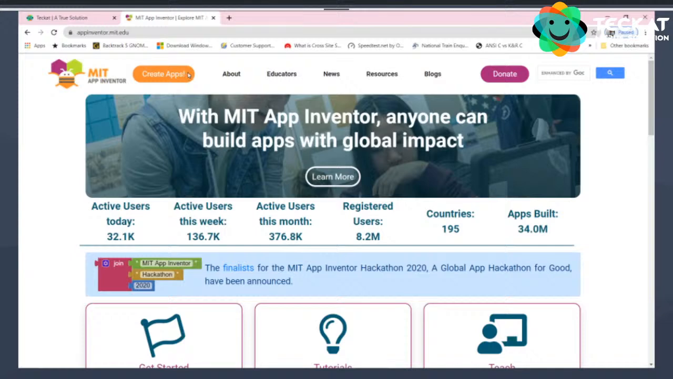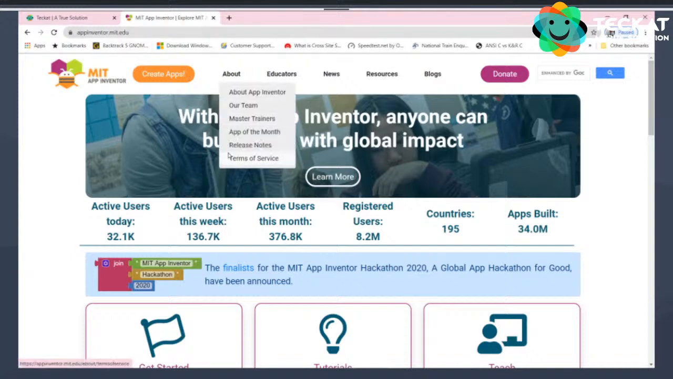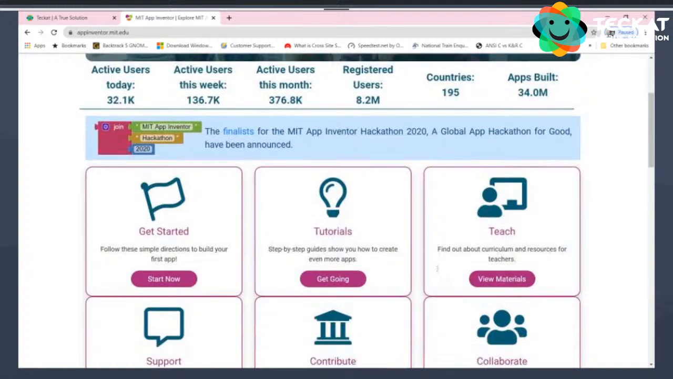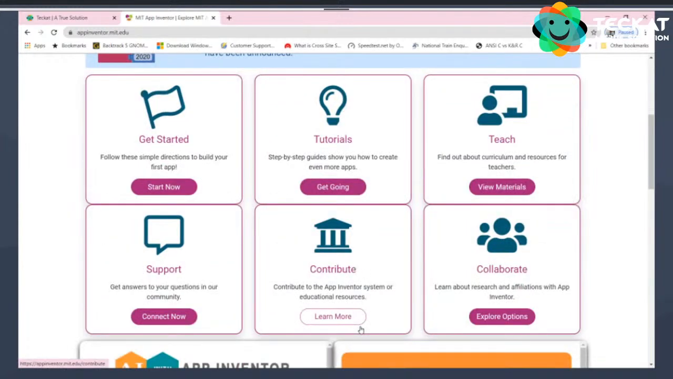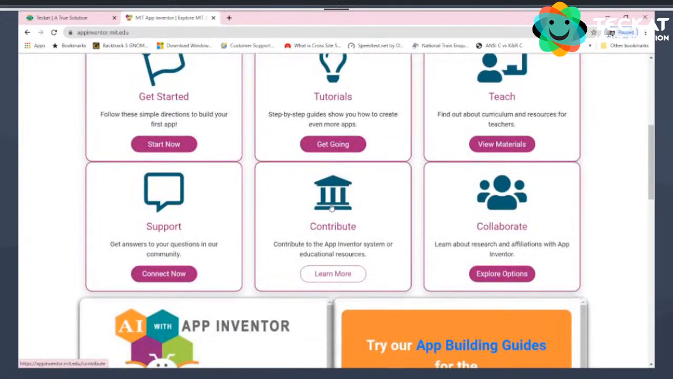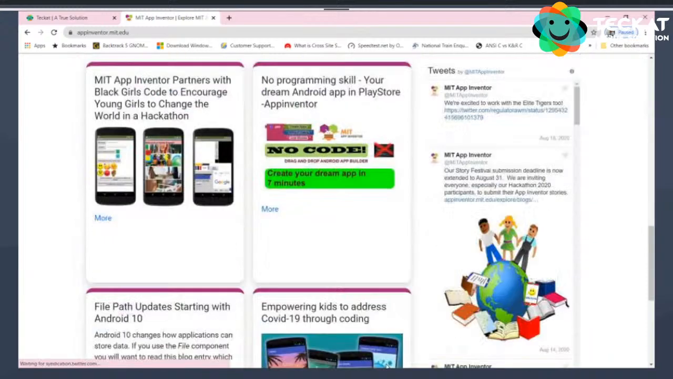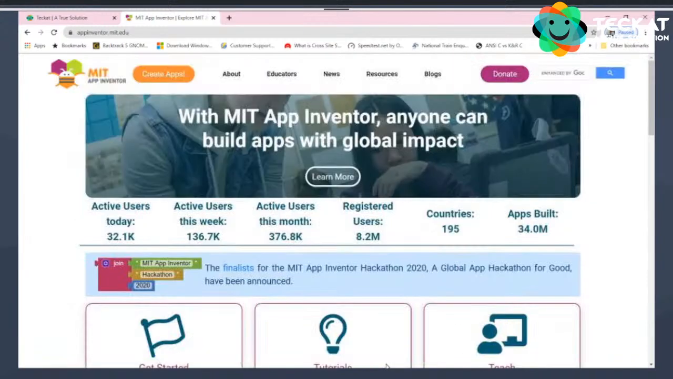Now, let me go and click. I have clicked MIT App Inventor. Inside that, this website comes into play. Over here, you will find how many active users there are this week, today, and all the statistics. It's a very big platform that MIT people are running. You can contribute on your own, and there are tutorials and many things. You can go through the website, but this is not where you develop.